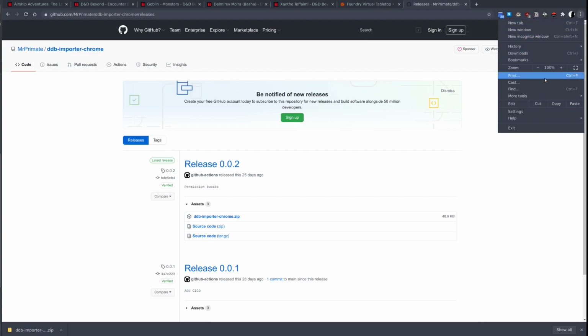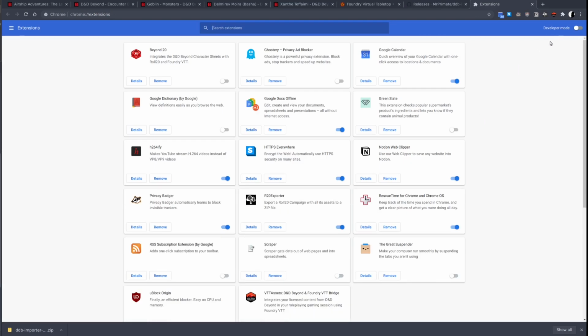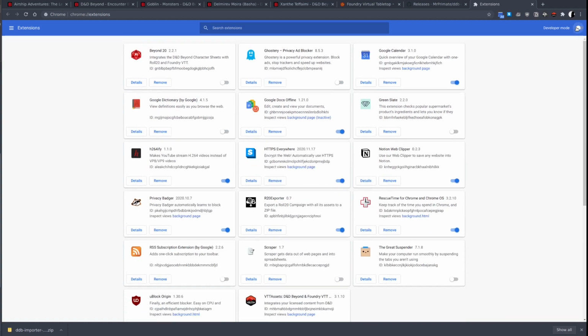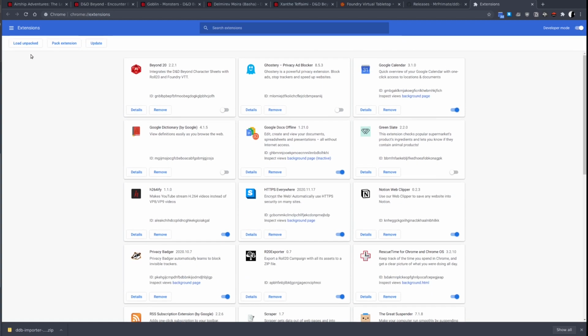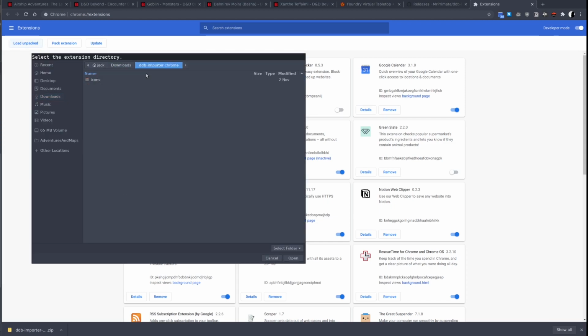In Chrome, we go to More Tools, Extensions. We will need to enable developer mode. Click the little toggle. Now go to the Load Unpacked extension and find the location you extracted the Chrome extension to.